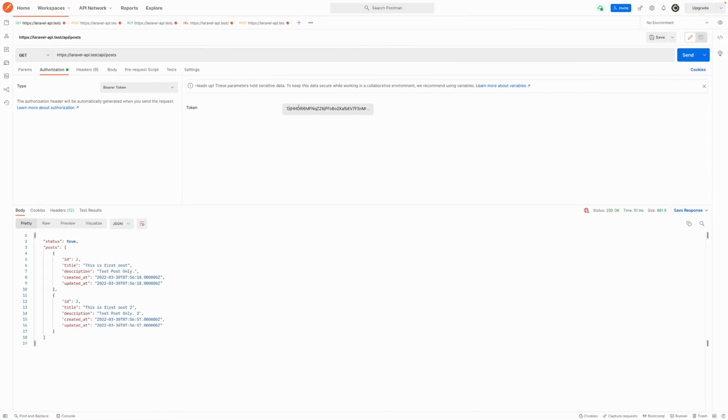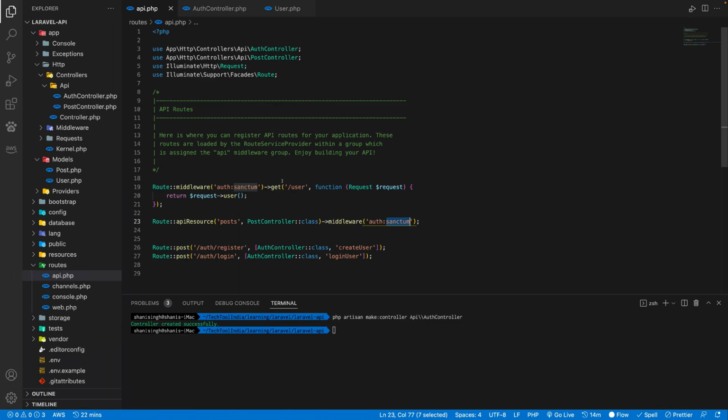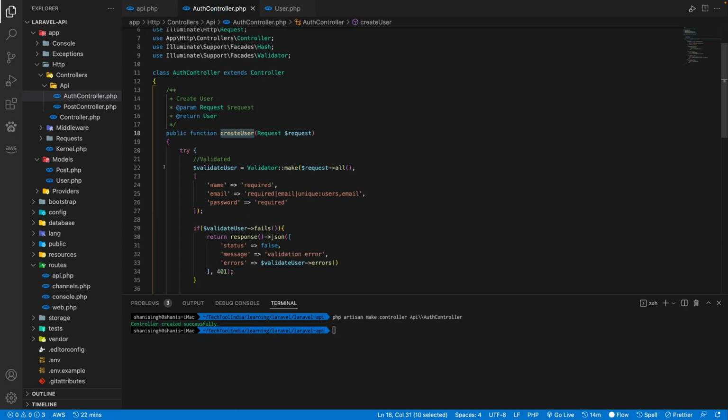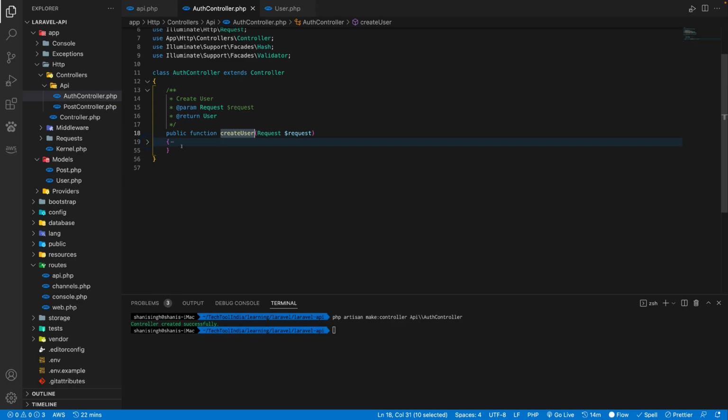It's working. So as you can see, as soon as you apply this middleware Auth Sanctum, the token is required. If you do not pass the token, it will give you authentication error. As soon as you put the token, it will pass the request and give you the response. So it's very simple. As we did on the register, we need to create a login user function in Auth Controller in order to create a token while login.